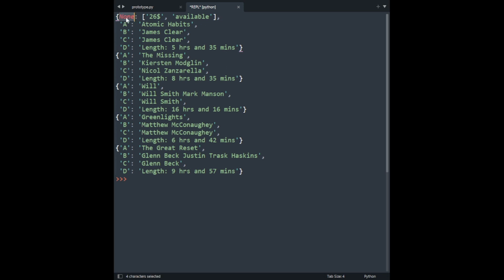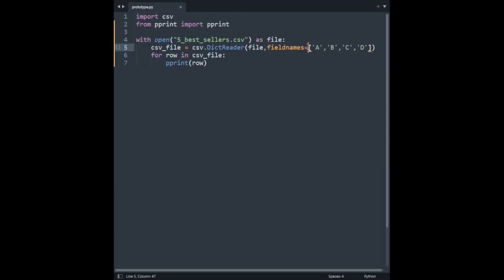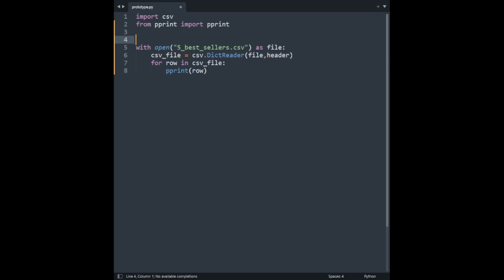But we can change this None into a meaningful key. Instead of None, we can say extra. Here we don't need to specify fieldnames, just that way it's going to work. We can even reference it by a variable, a header, and here.